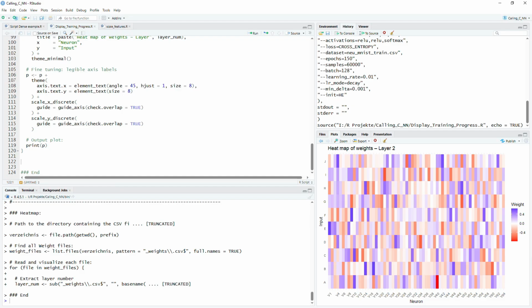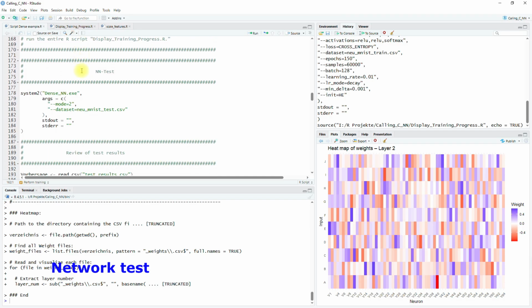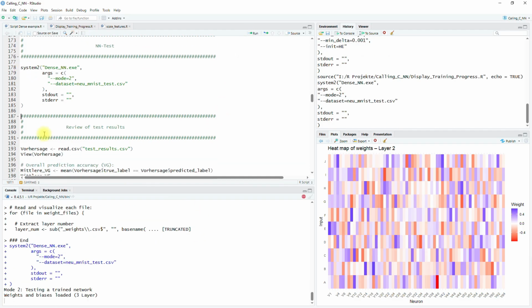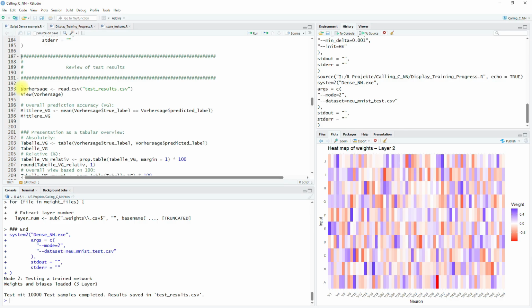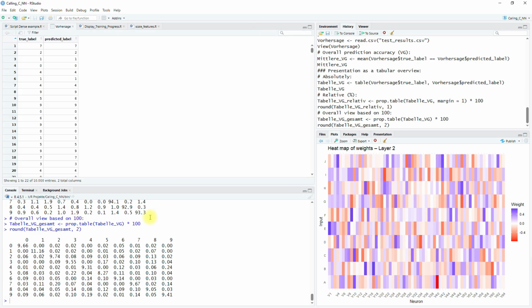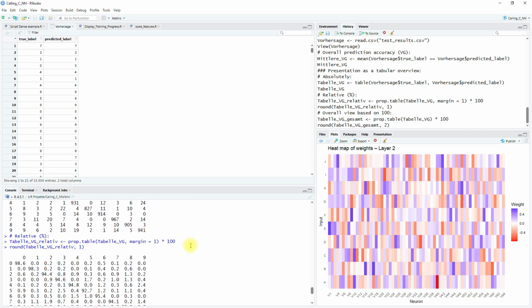Let's go back to the dense example script to test the network with the test data. Only two arguments are needed to perform the test: the test mode 2 and the test dataset. We display the test result using the script section and are shown various overviews of the classifications. For example, it shows that some numbers are difficult to classify.